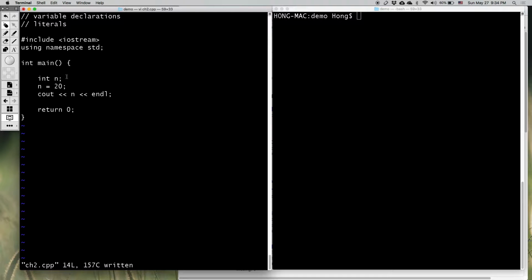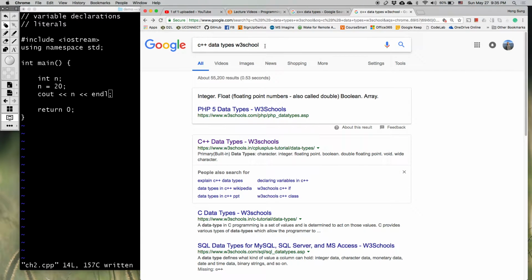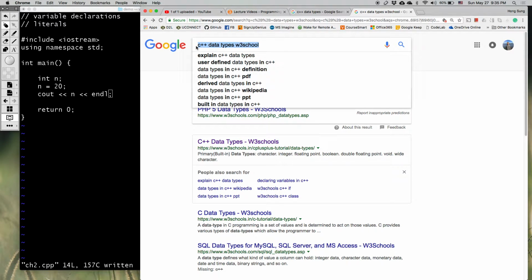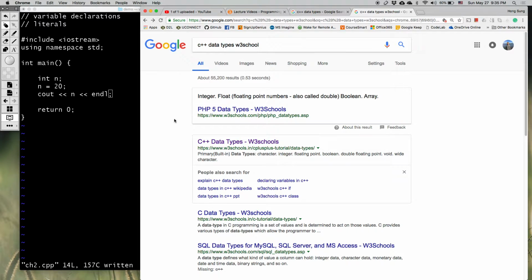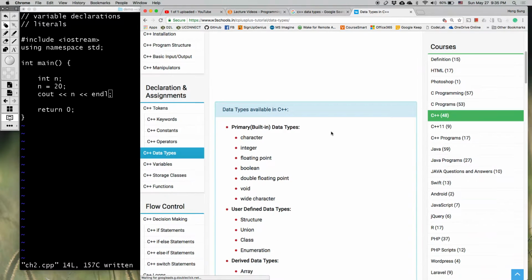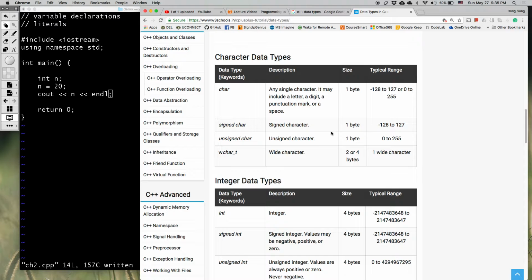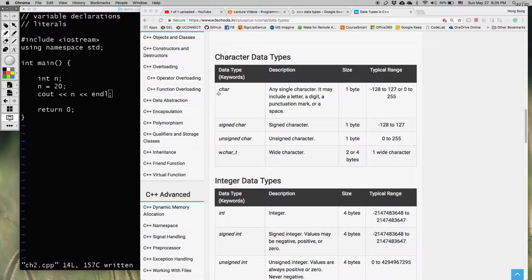So in C++, there are primitive data types like int. To see the whole list of them, you can easily Google it with this keyword, C++ data types, W3Schools. Then that page shows the complete list of that. So first, char types. The keyword char is used to store any single character.